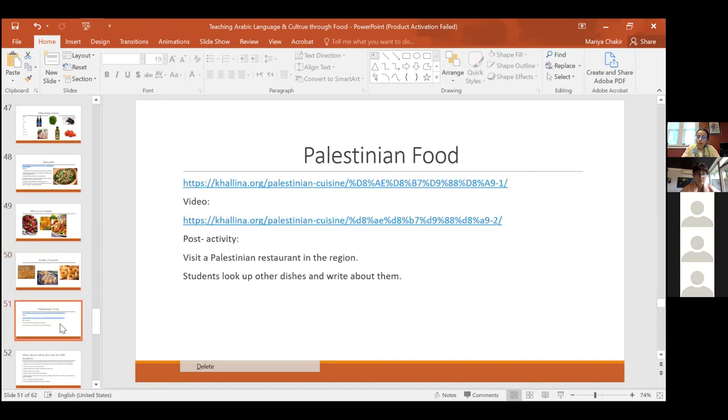You can also, if you want to work on food based on countries, you can do that. So in the website Khalina, they have, for example, Palestinian food. You can maybe work on a module of Palestinian food and then move to Egyptian food, Yemeni food, Sudanese food, Tunisian food. You can do that also.